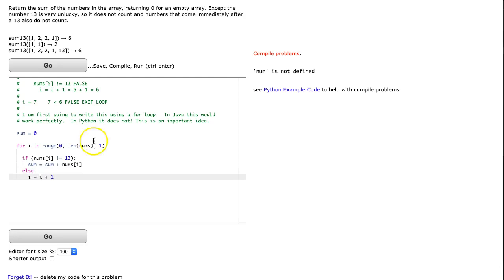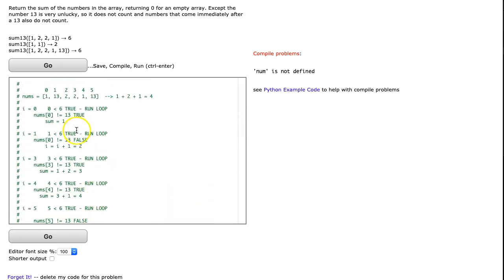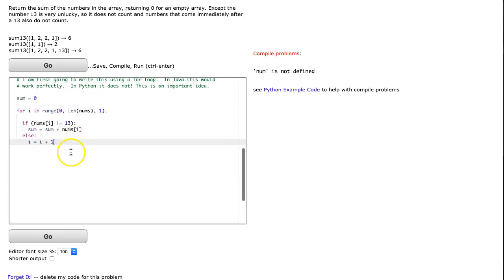Because remember, we talked about this idea when we traced it, is that if we end up finding a 13, we increment i by 1, and that's going to shoot us past the next element, because it's going to increment i by 1 here and then increment again when the loop gets to the end. So we have two increments. Remember, a loop applies the change at the end of the loop block. And then all I'm going to do is go outside the loop and return sum.